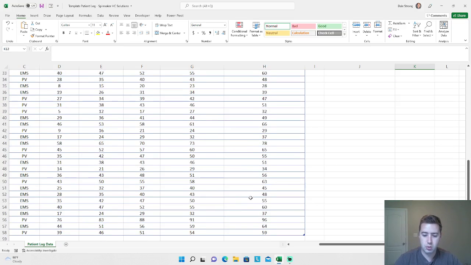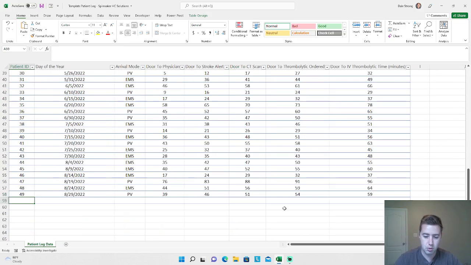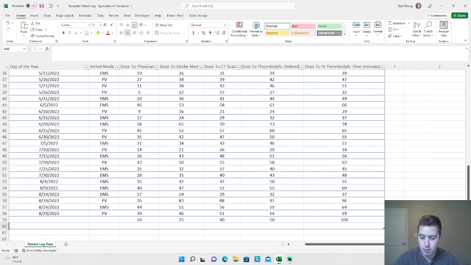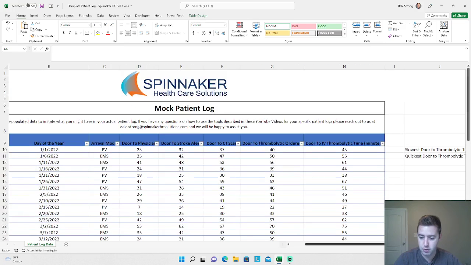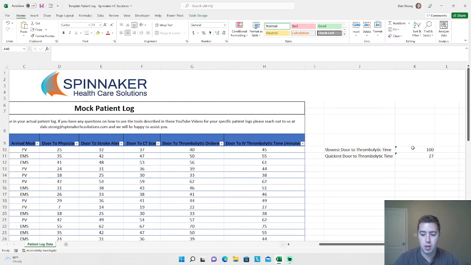Now, why did I want to do this separately? Because if I enter more patients, which I think we did 20, 25, 40, 50, and let's just say this was 100, and I go back, because I referenced the table in my functions, it has updated 100 as the new slowest door to needle time. The column reference will adjust as your table gets bigger or smaller. That's personally how I prefer to do it.